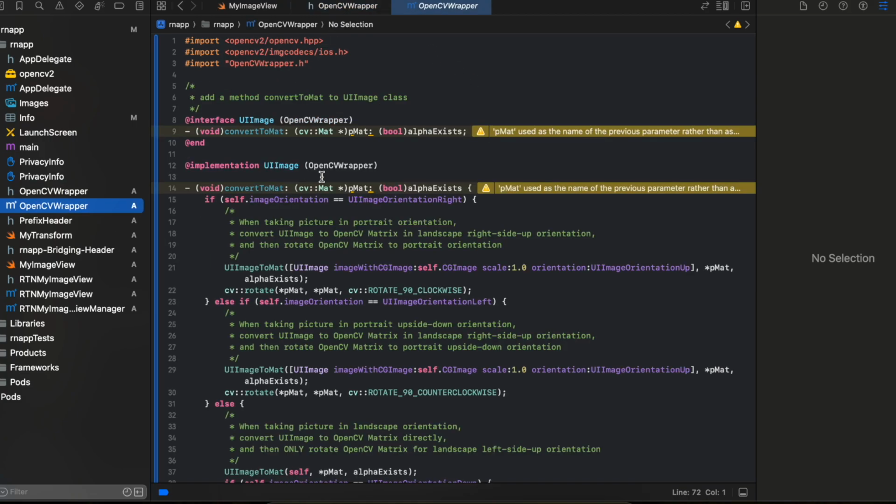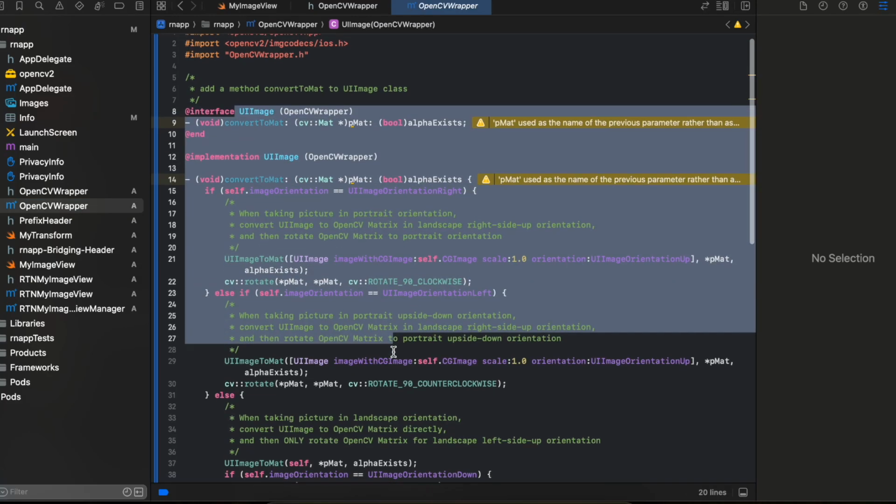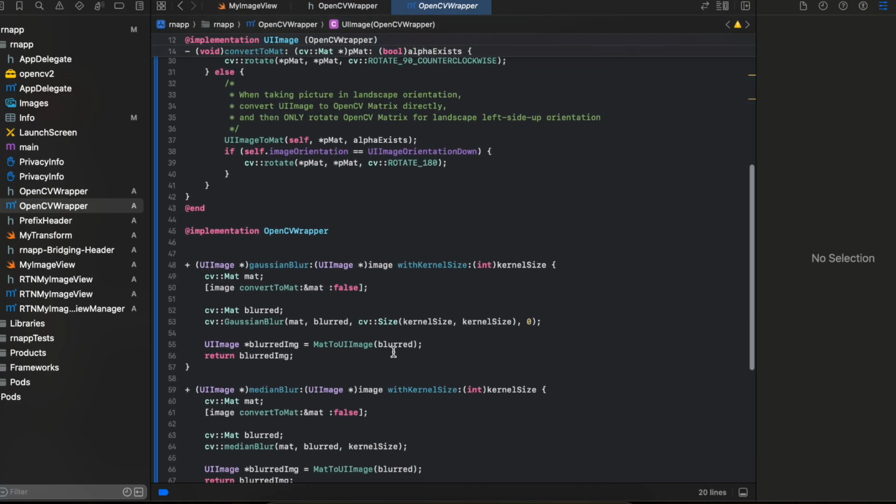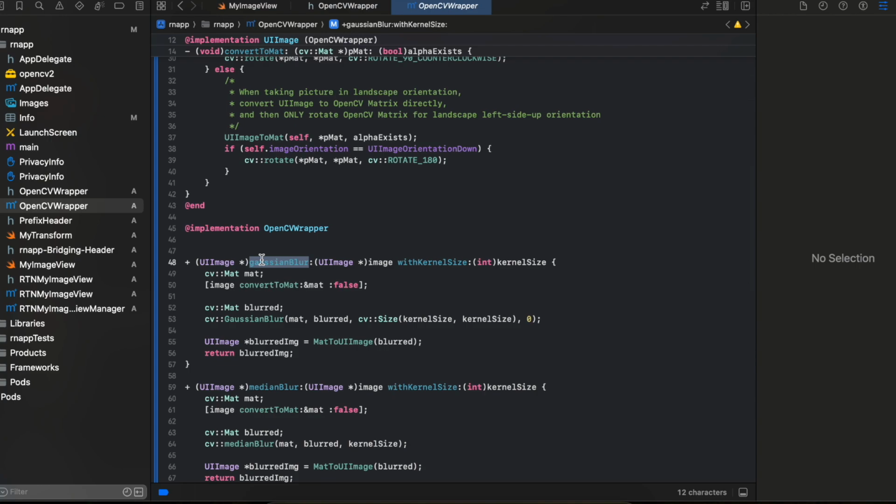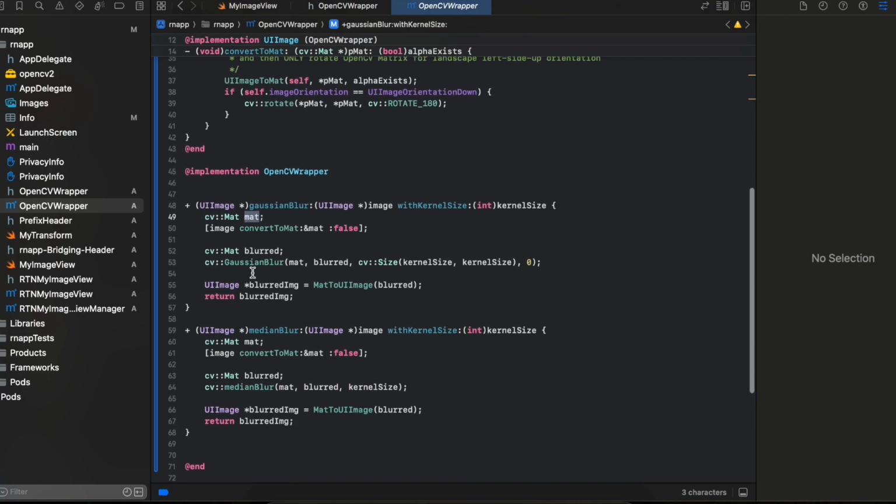Then coming back to our Objective-C file, now even I am not really good at this. I have copied it from online sources. So firstly we have to create a mat, so that's what this code does. And then we are overriding our Gaussian blur and median blur, and we are doing some implementation. So we are getting our mat, then we are applying this Gaussian blur method, and here we are applying our median blur method, and then we are converting it to a UI image and returning back that UI image.